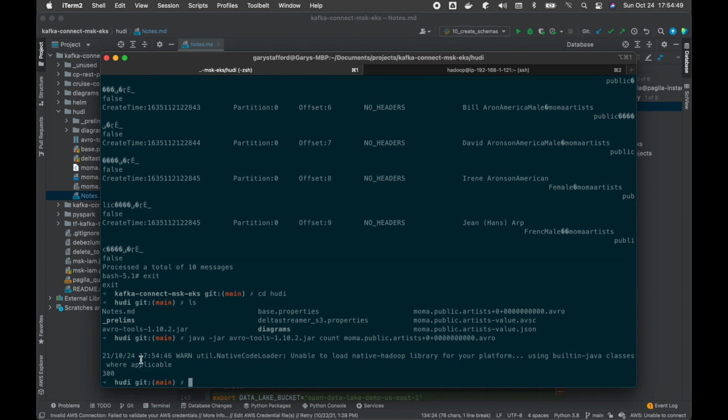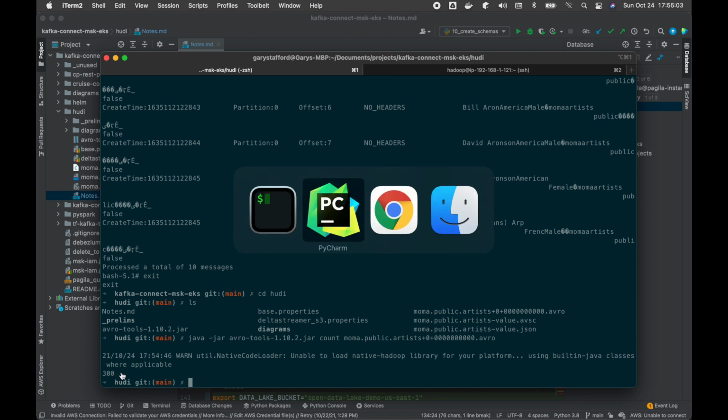We'll see that, ignore the messages here. I don't have all the Hadoop libraries loaded locally. We don't need those. Again, 300. So there's 300 records or rows of information in this Avro file that represents 300 artists. And let's take a look at those.